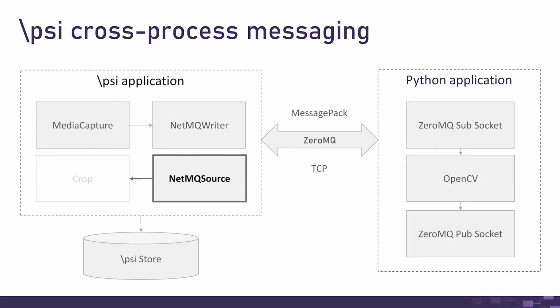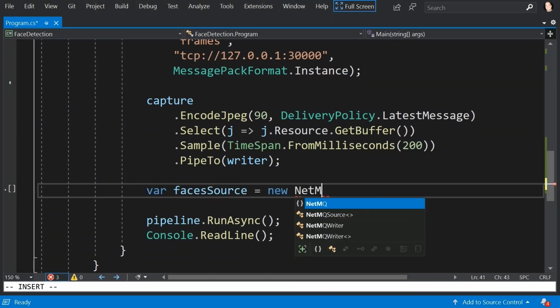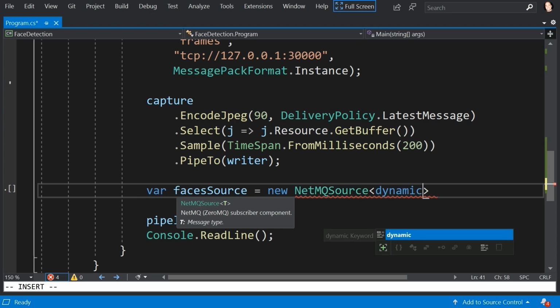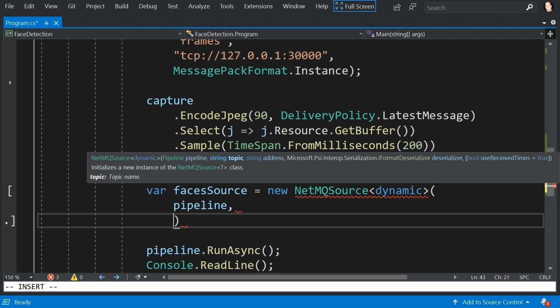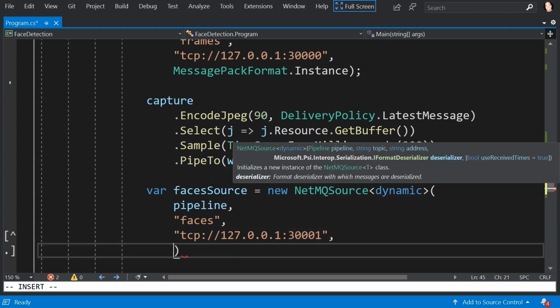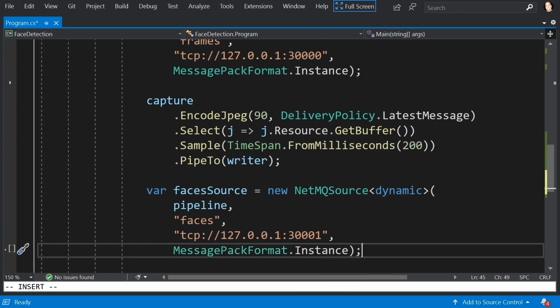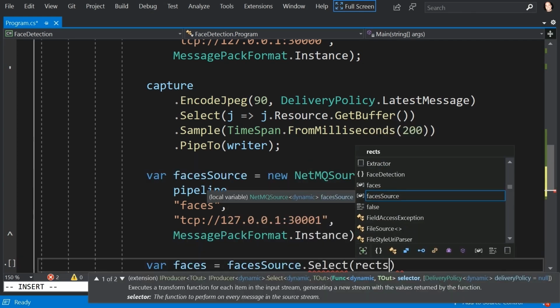So let's go back to the Psi side now and consume this stream of face rectangles. So here we'll use the NetMQ source component to read the socket. It's going to be a stream of dynamics because this is coming from the Python world, and so it's not a .NET type. We'll need to convert that. This component takes the topic name, faces, and the new address that we were publishing on from the Python side, port 30001. We'll use MessagePack again to deserialize it because that's what we used on the Python side to serialize it. So face source is a stream of dynamics now.